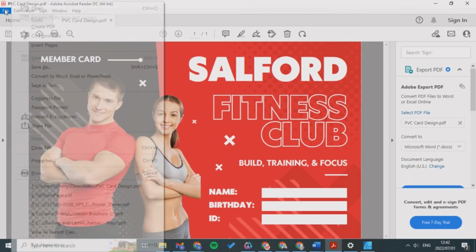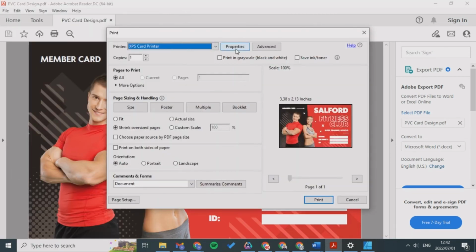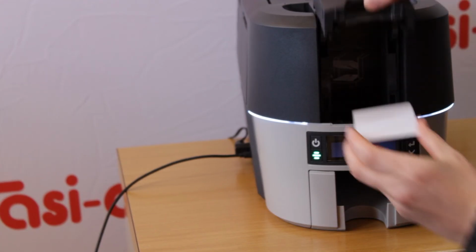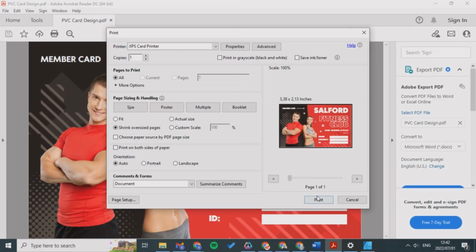Okay, so now I'm going to print the next one. So I'm going to click print. XPS card printer, make sure that it's landscape. Okay, I'm going to insert it. Close the input hopper, and then click landscape, and then click print.